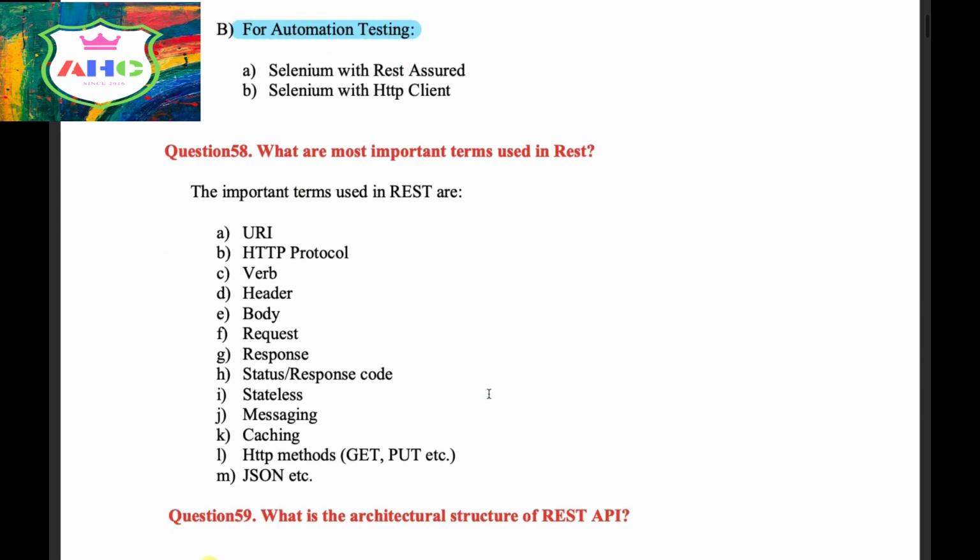Next question, what are the most important terms used in REST? Friends, the most important terms used in REST are URI, HTTP protocol, verb, header, body, request, response, status code or response code, stateless, messaging, caching, HTTP methods like get, put, post, patch, delete, JSON. So these are the most important terms used in case of REST.